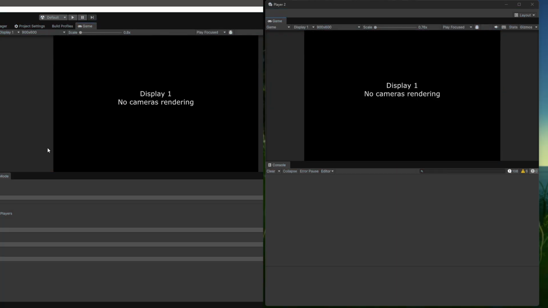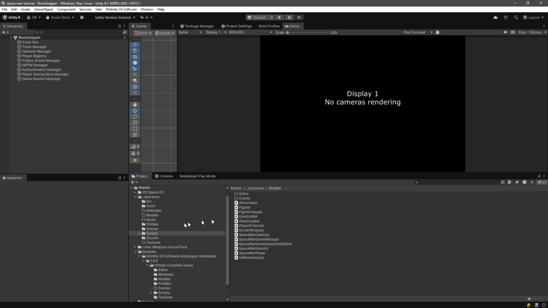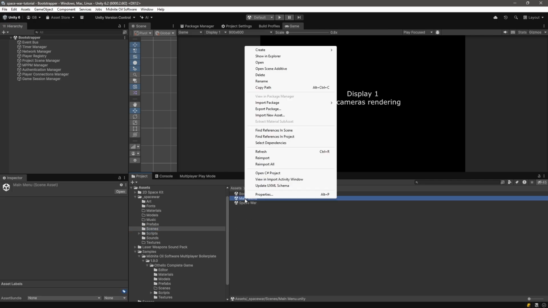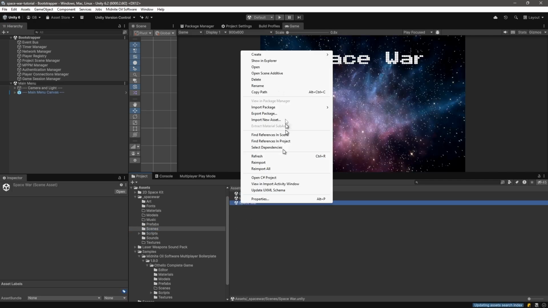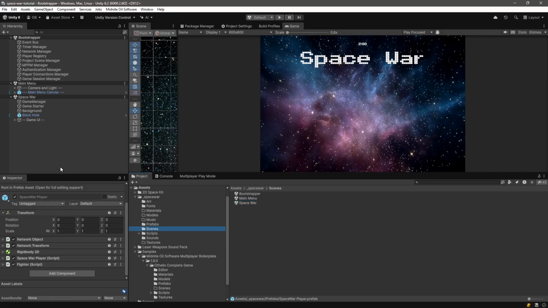So let's go back to this view and disable our virtual player again. And let's just look at things and see if we can figure out what might be going wrong. I'm going to reload these scenes. And let me just examine stuff and see where we might have gone wrong. Let's start by taking a look at the SpaceWar Player Prefab.